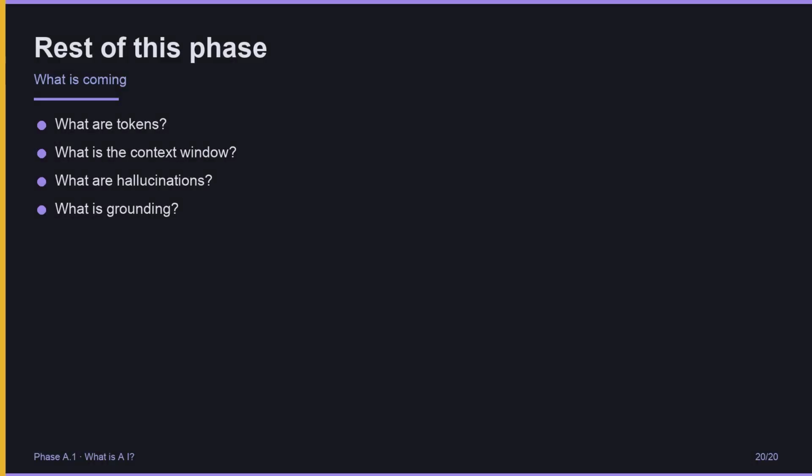Before we wrap, here is what is coming in the rest of this phase. We will learn what tokens are, how the model sees text. We will learn what a context window is, how much fits in the model's head at once. We will learn what hallucinations are, and why AI is so confidently wrong. And we will learn what grounding is, how to keep an AI honest. 4 short lessons. By the end of this phase, you will have the foundation to use OpenCode with confidence.